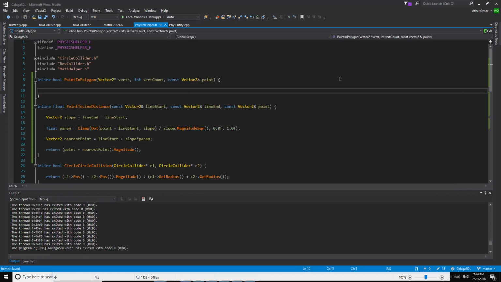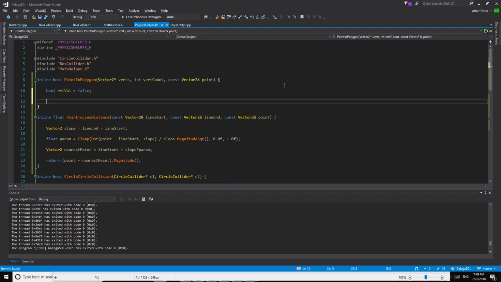Okay, so let's first start off by creating a boolean. We can call this one retVal, the return value, which is going to be equal to false. Now we need to loop through all the vertices of our polygon. So we can say for int i equals 0, j, or this is a comma by the way, so i is starting off at 0, j is going to start off at vertexCount - 1, and then i is less than vertexCount, and then j is going to be equal to i++.